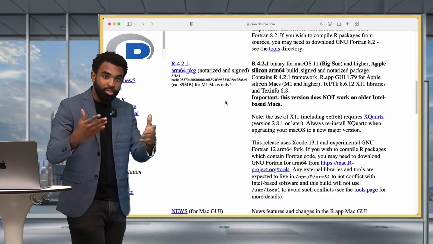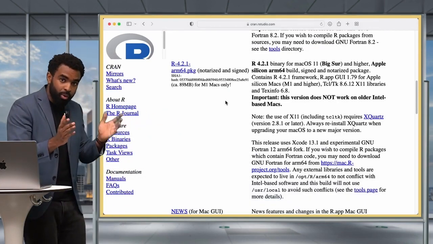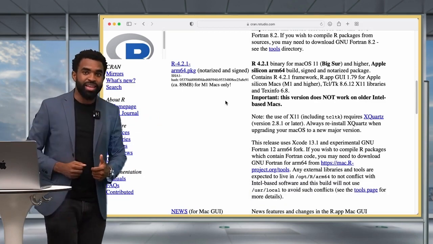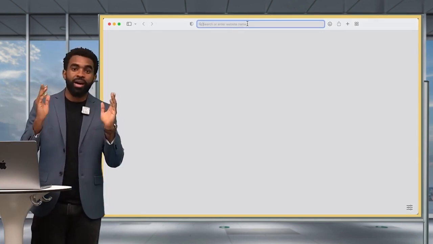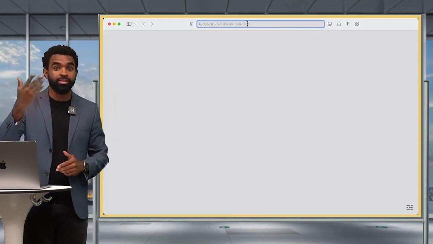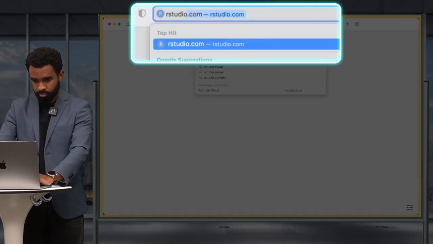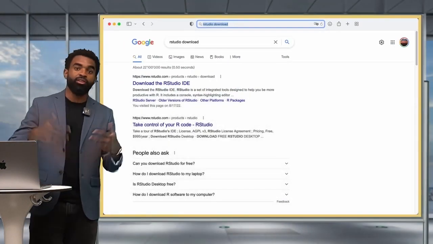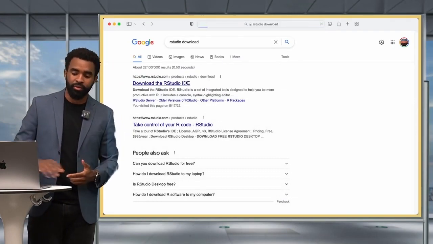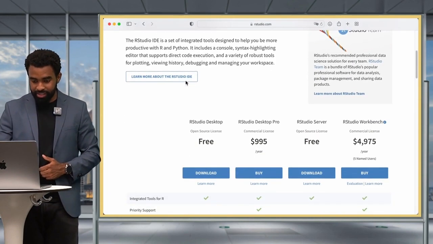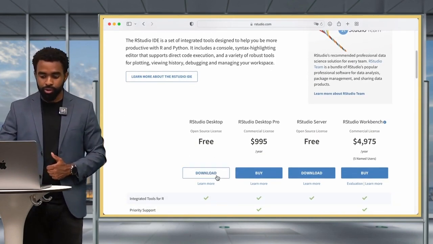But like I said, usually you're not going to work directly with R. We're going to work with the RStudio IDE. So let's see how we can get that. Now to get the RStudio IDE, your best bet is just to search RStudio download on your favorite search engine. And usually if you click on the first link, it'll take you to where you need to be. So if we scroll down on this page, we can see here the download link for RStudio Desktop. That's what we're going to click on.